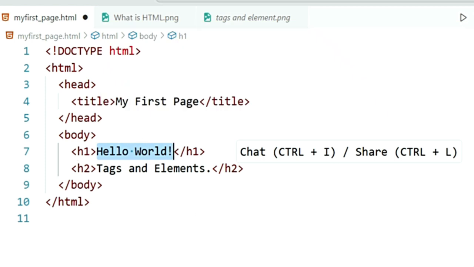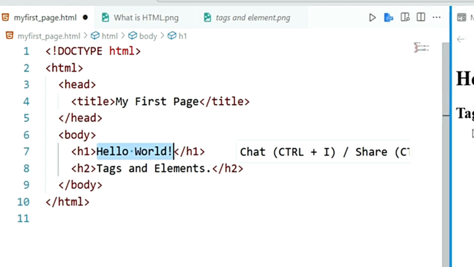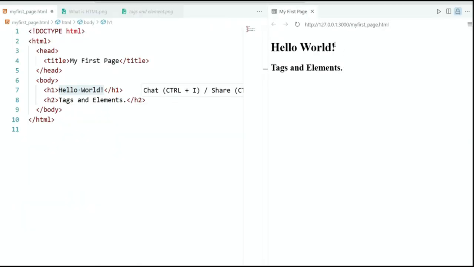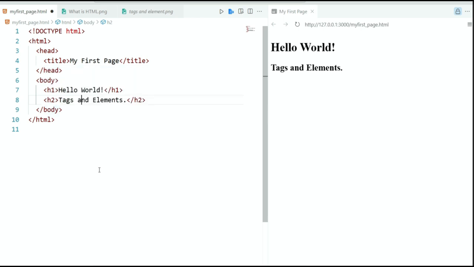Now when you look at the right side of my program, you would find it written hello world. This is actually what we see on the page. I have H2 as well, which is also a header tag, quite smaller than H1, I believe. It also has its elements, tags and elements as its title. So this is tag and element.